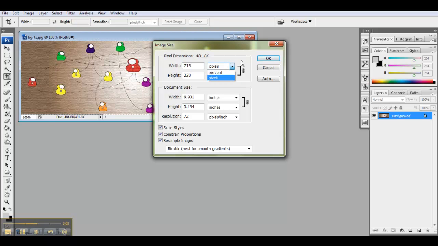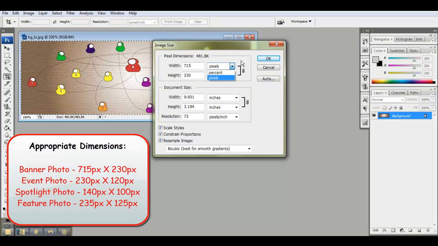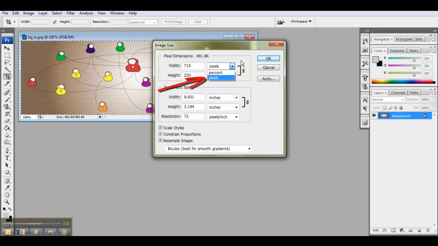If you are resizing your photo for a specific image field on our site, such as a banner photo, an event photo, a spotlight photo, or a feature photo, you will need to use pixels to resize your photo to the appropriate dimensions. If you do not need to resize your photo to a preset size, it might be easier to use percentages so that you can eyeball the change a little better. Use these fields to control the height and width.